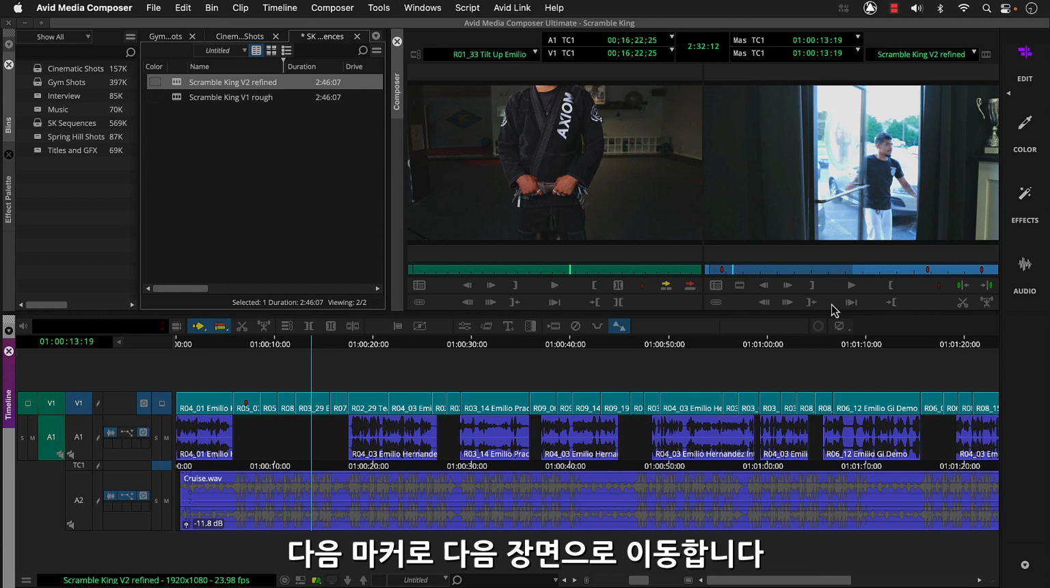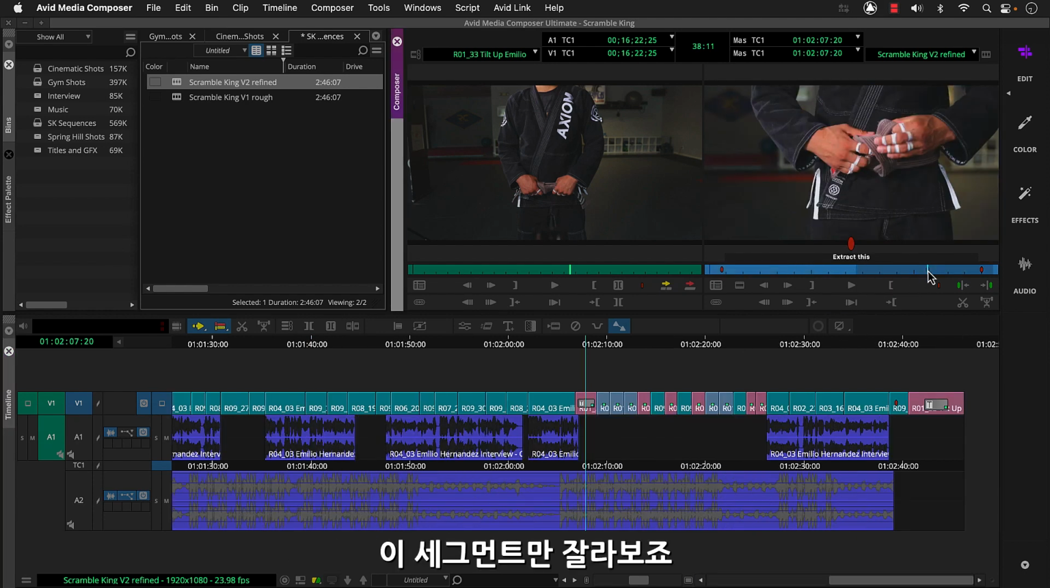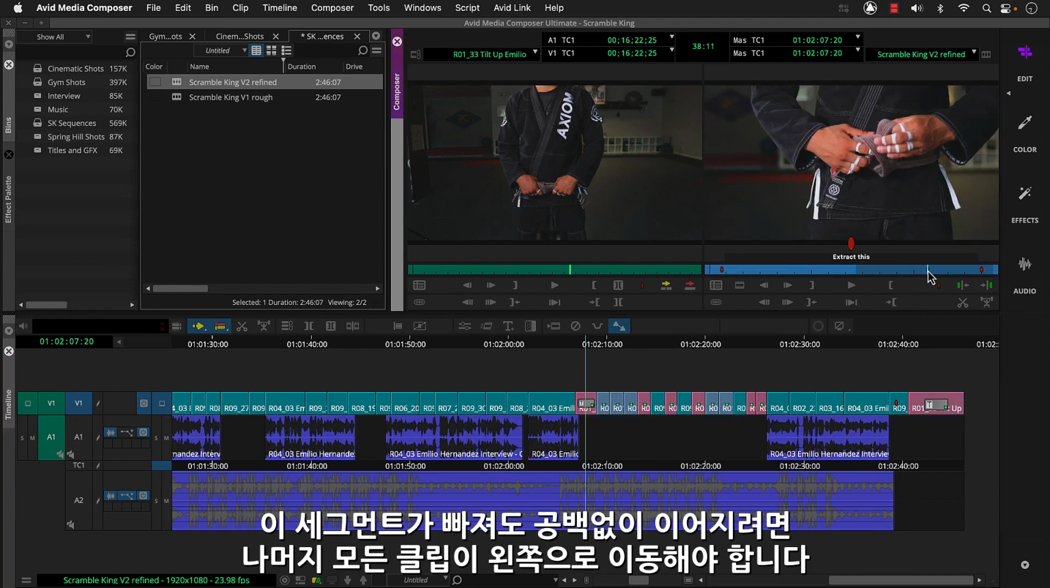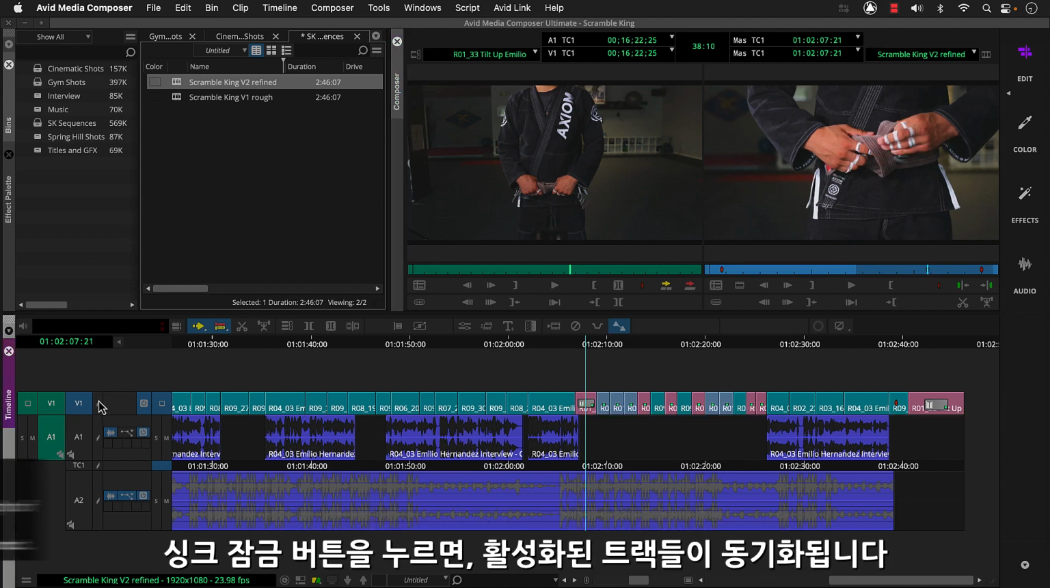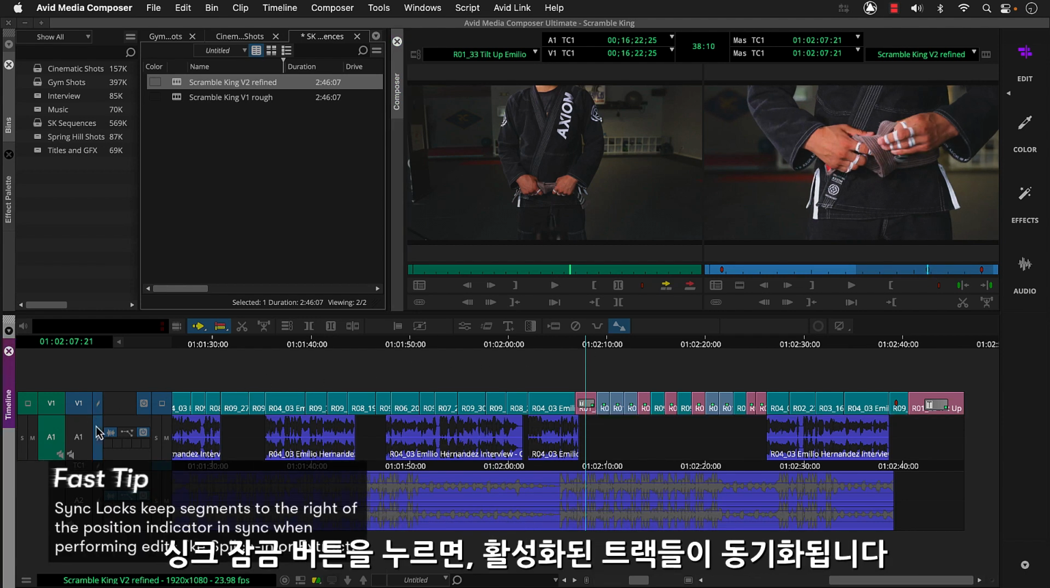Let's locate our next marker. Extract this. That means we want to remove this and have all the clips to the right move left so we don't end up with a gap. So we can activate sync locks for V1 and A1 while we make changes to this sequence.